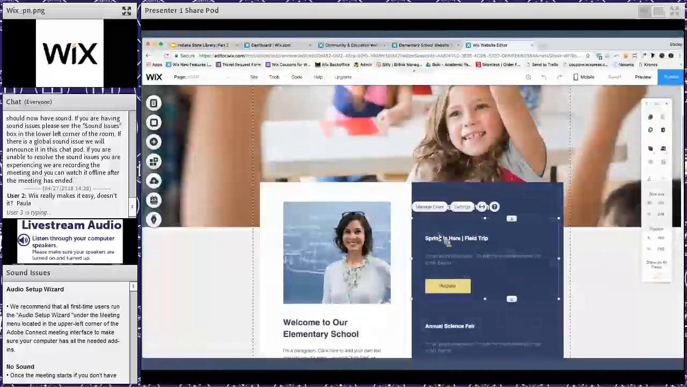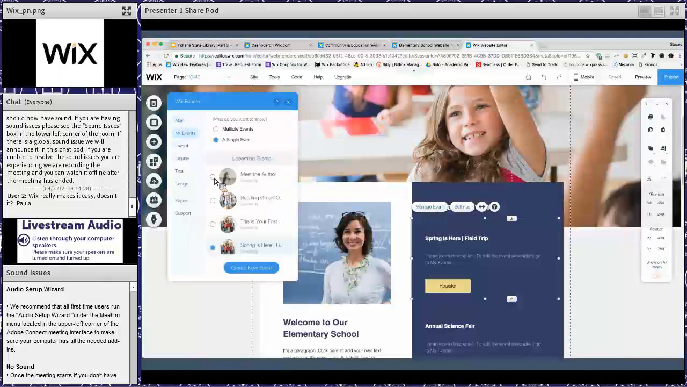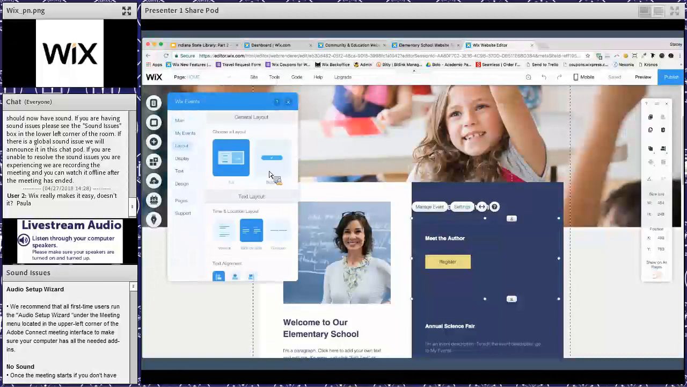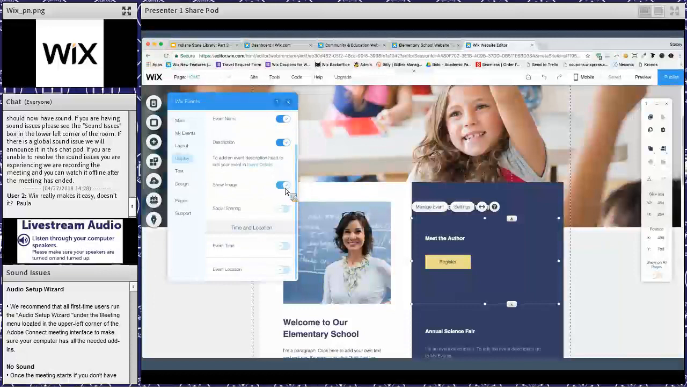So you can see this template already has some event widgets here. And if you go into settings, you can choose which of your events you want to be highlighted on this page. So I'm going to choose Meet the Author. And then you can go into the settings and change the layouts and things like that to however you want them to look. And if you want to display, it's hard to read here because the text is black, which you could change, but it says 14 days to this event. You can add a countdown, which is cool. I'm just going to turn back on the show image.